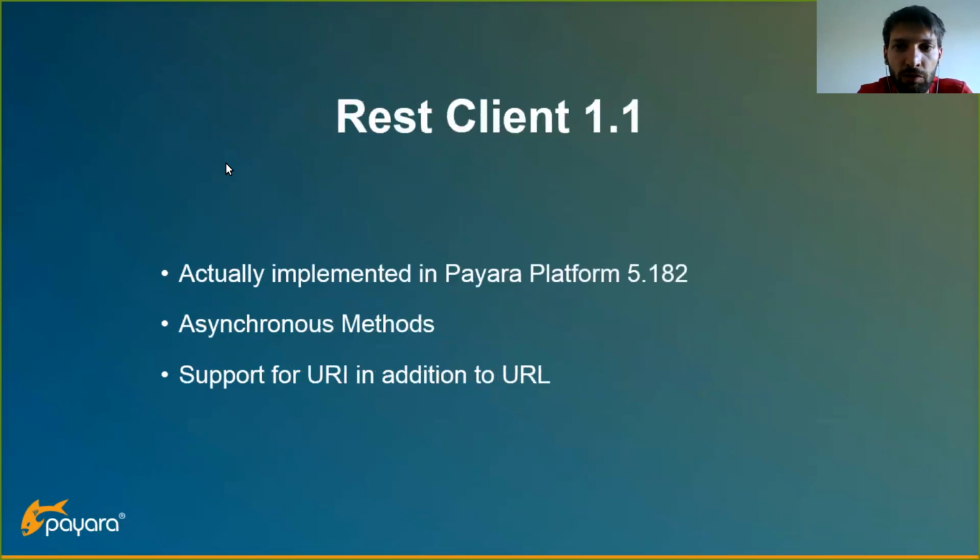REST Client 1.1 basically adds asynchronous support when calling REST services. It allows methods which return a CompletionStage, and their execution can be followed in another thread in an asynchronous way.